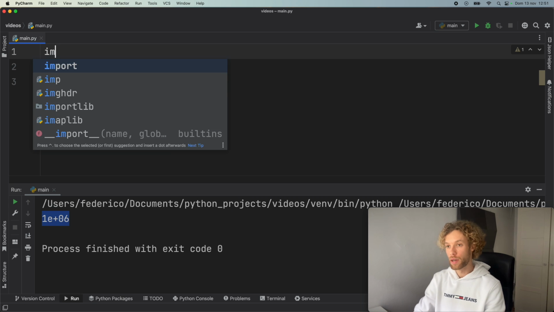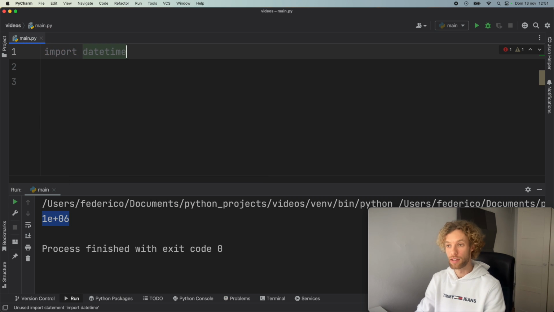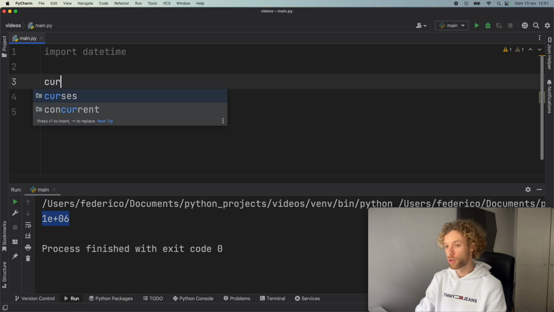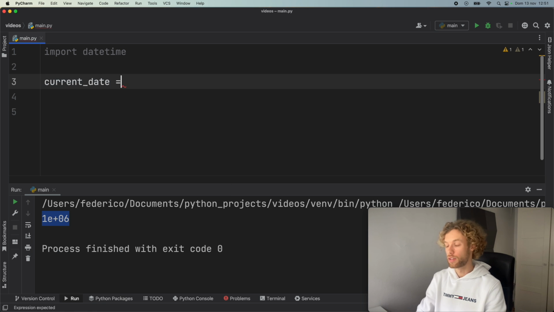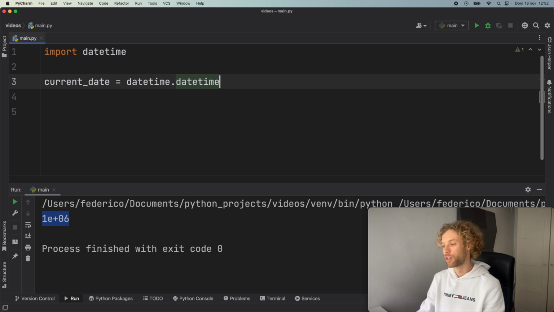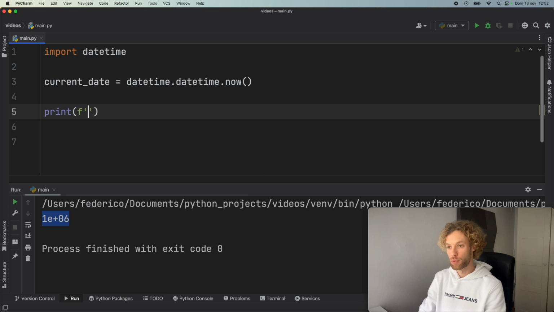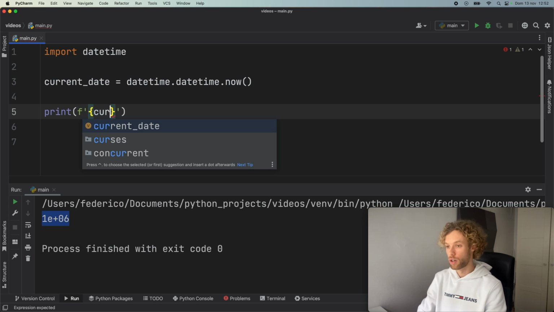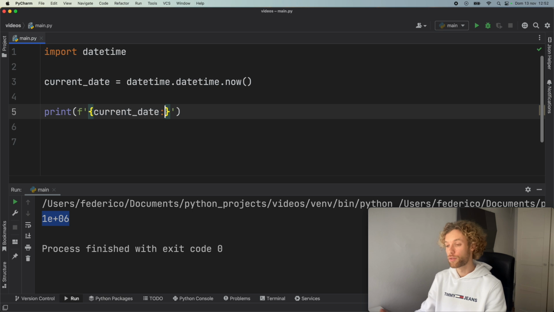And the final formatting we're going to cover is with the dates. So here we're going to go ahead and say current date is equal to datetime.datetime.datetime. No, I'm just joking. .now. So now we get the current date here. And here we're going to go ahead and print the formatted string of current date. And we need to format it here how we want the date to actually show itself.